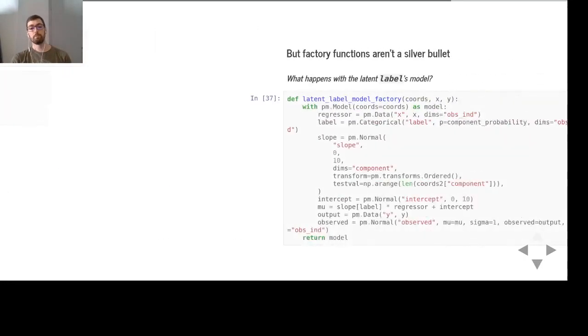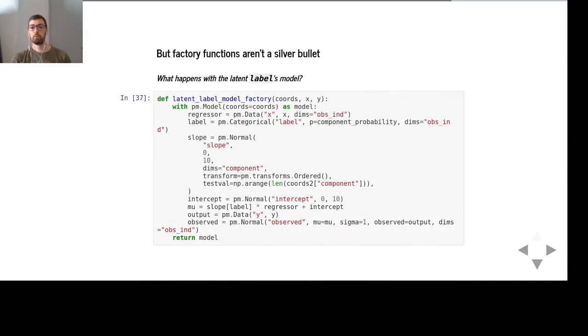So it's exactly the same structure of the model, but now it's a different instance in Python. And we use this new model to make the predictions. And this works. But factory functions aren't a silver bullet. And why? The thing is that once you draw samples from the posterior for some parameters, these samples will have the shape that's defined by that parameter. So when we go to the latent label model that we saw before, we have the label categorical distribution that has this observation index. And this label random variable is a free random variable, and it will be included inside of the trace once we do pm.sample.